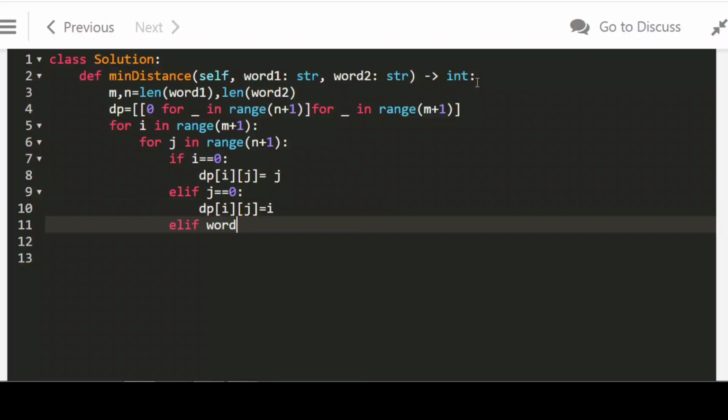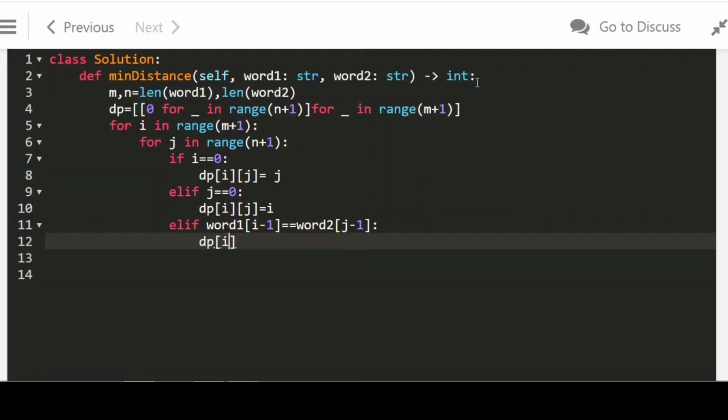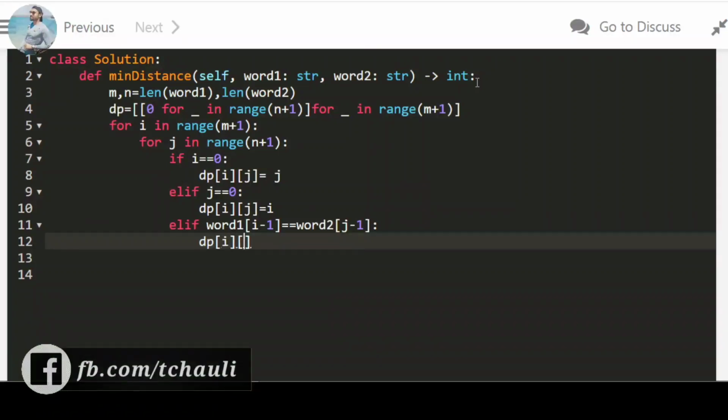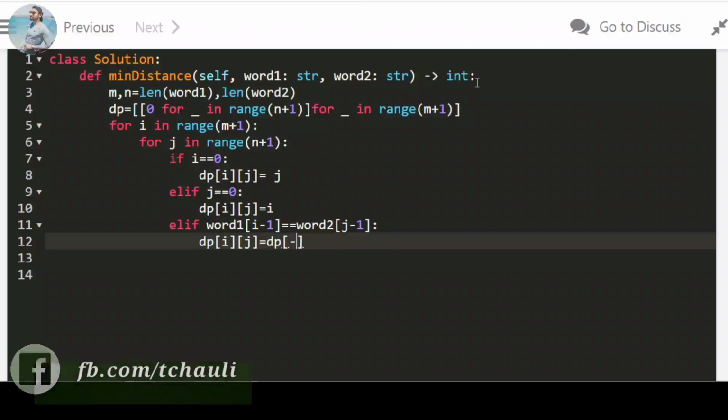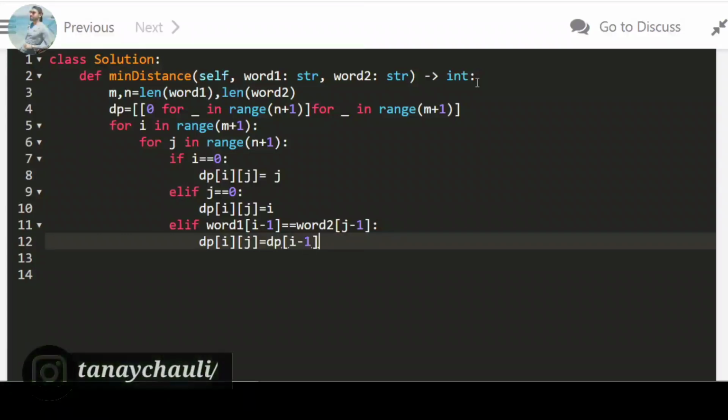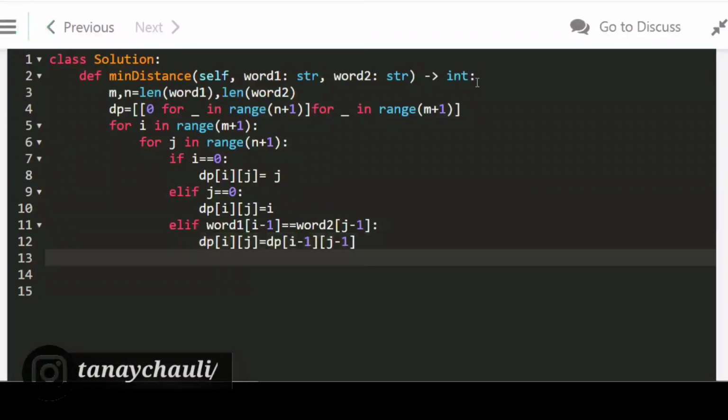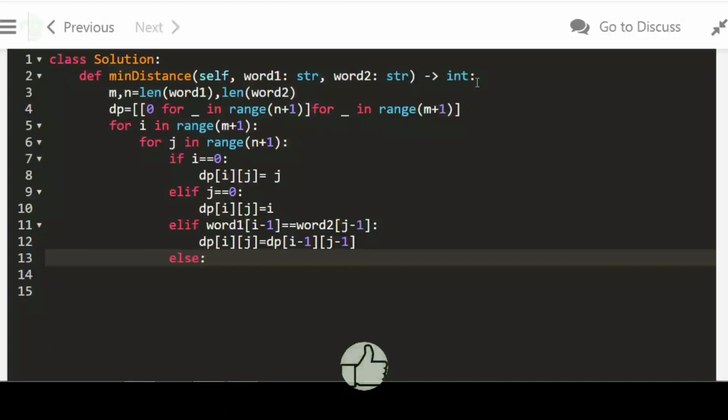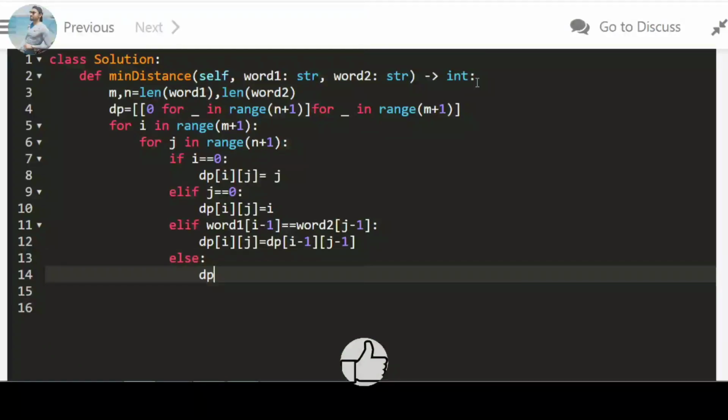And now we will check if word 1 i minus 1 is equal to word 2 j minus 1, meaning if word 1 i minus 1 is matched with word 2 j minus 1, then we will take the diagonal and update this grid with the diagonal value, that is dp ij equals dp i minus 1, j minus 1, that is the diagonal value.